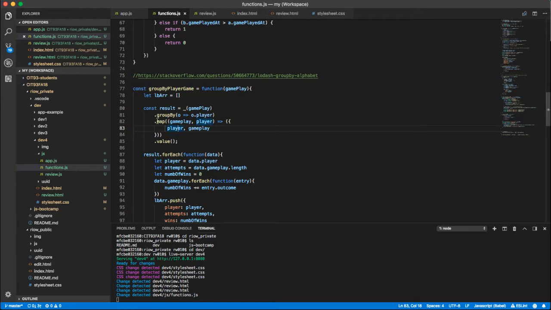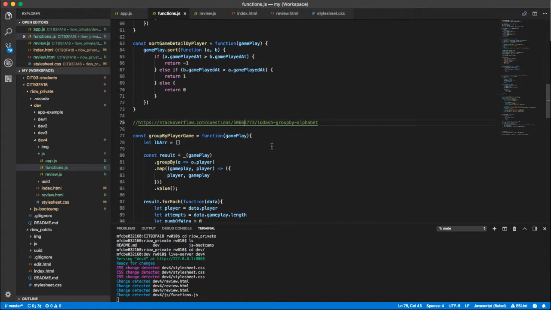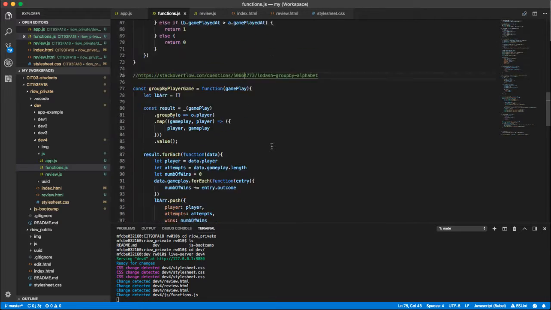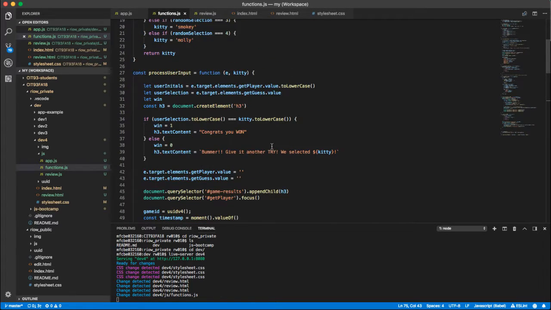But the new thing that we haven't seen is really using Lodash to do that summary, because I could have done it without this, but it would have been much more complicated. Using something that gives you basically what you need is the benefit of using these libraries. Okay, so let's see, what else was there in here?